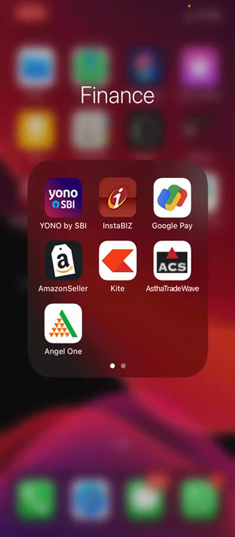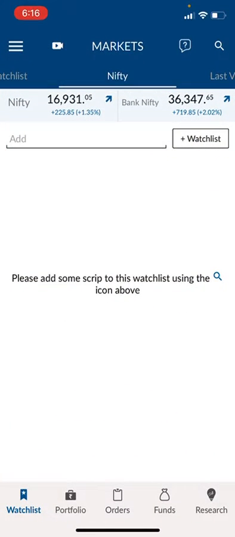Hi guys, let me show you how to use the Angel Broking app to the fullest. So this is the Angel Broking app. First, down here you can see watch list, portfolio, orders, funds and research.